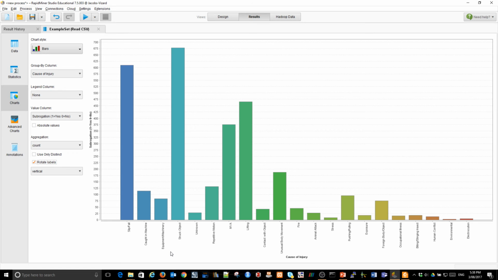So the majority of claims were to do with striking an object or slipping and falling, then lifting, the MVA, which is a motor vehicle accident type of injuries, and others. As the first insight, let's look at perhaps stacked bar charts.